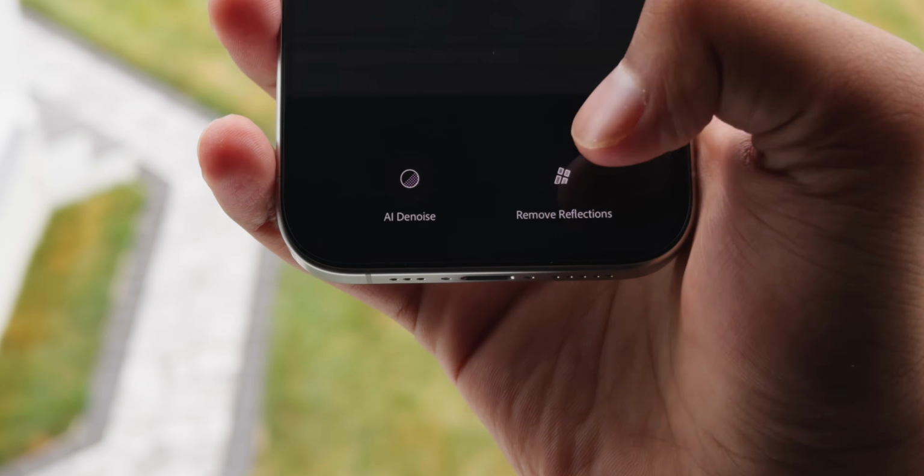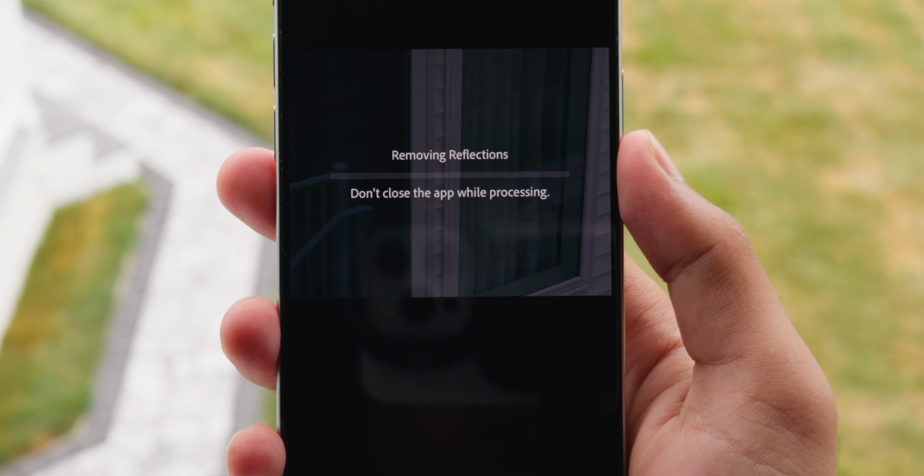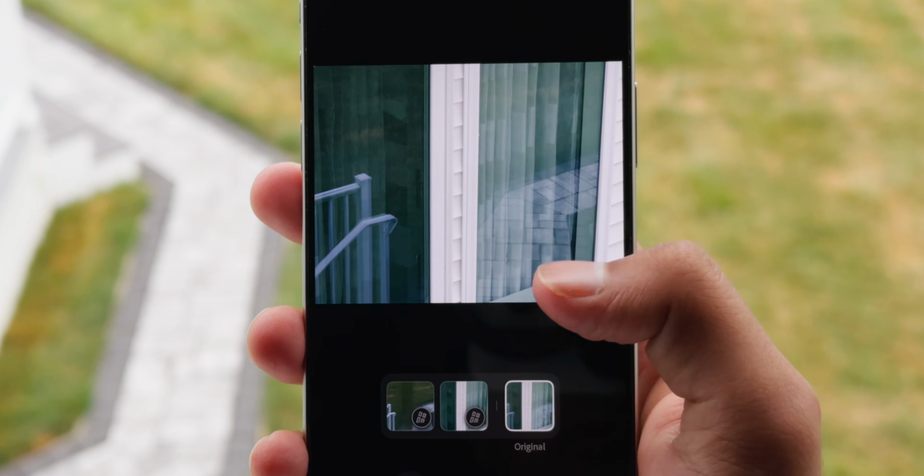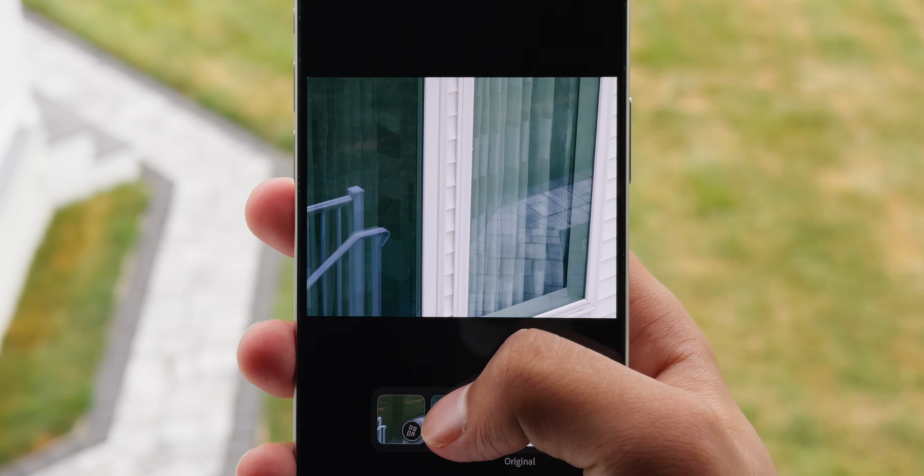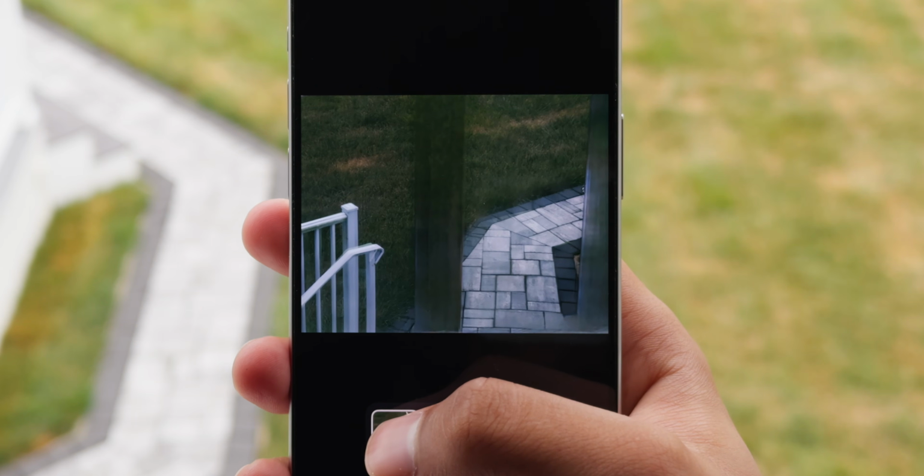But the reduce reflection feature in Indigo is insane. Adobe already had this feature in Lightroom and they brought it over to Project Indigo. And literally you just tap a button, it'll analyze your photo, and once it's done, you can see your original photo, the photo with the reflections removed, and the specific reflections that it removed. So it's not just the accuracy, it's the transparency of it all as well. That's amazing! Like, I just took photos for an event using my phone and using Project Indigo, and without the remove reflections feature, I would have been fried. I would have said my goodbyes.